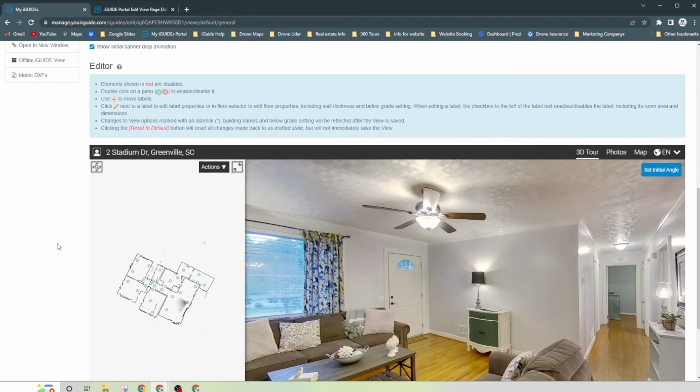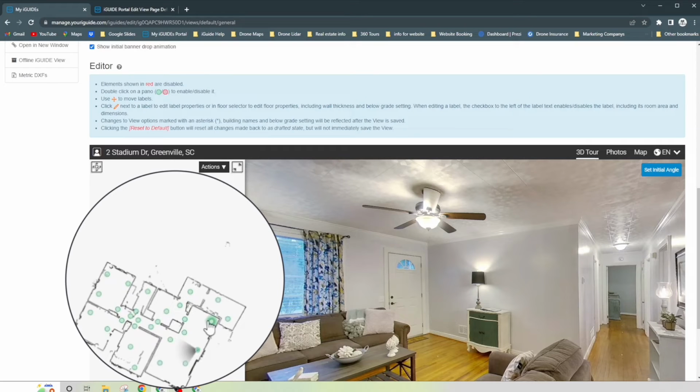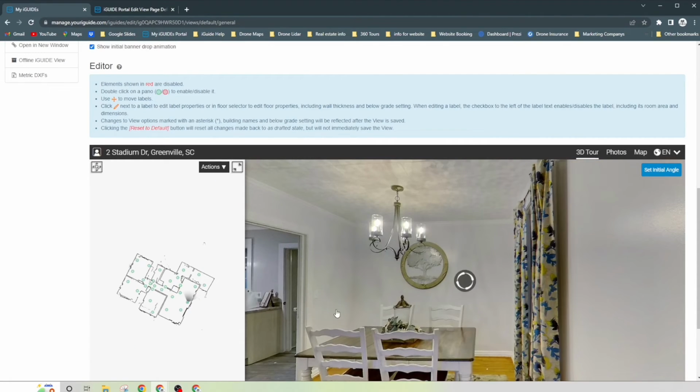If we go down a little bit more, this is where we can do some additional editing. So if you read this information bar, it says elements shown in red are disabled. Double click on the panel, green or red, to enable or disable it. What it's basically saying is that, say that I don't want to go to a certain area. So for instance, let's go into the laundry room here.